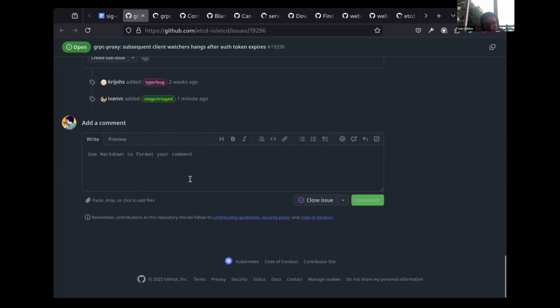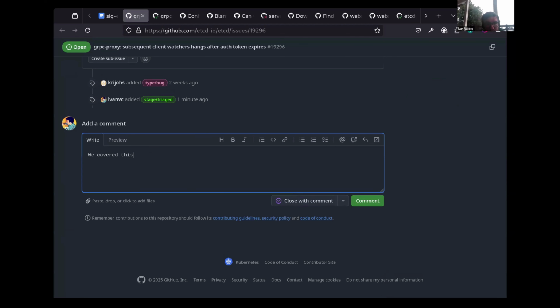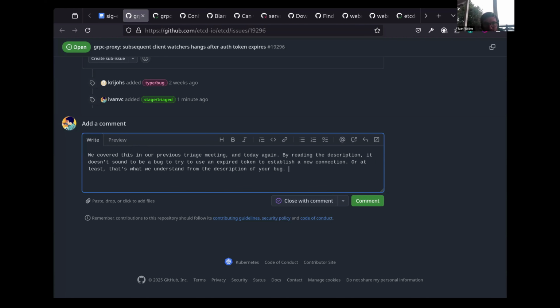All right, so let's do this. We covered this in our previous triage meeting, and today again. By reading the description, it doesn't sound to be a bug to try to use an expired token to establish a new connection, or at least that's what we understand from the description. Can you please clarify over there?